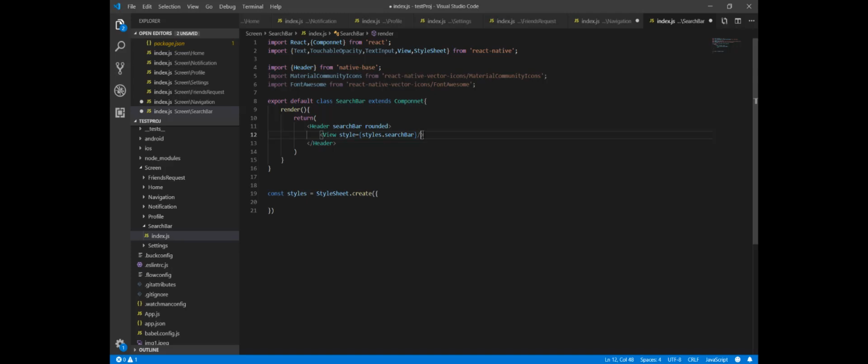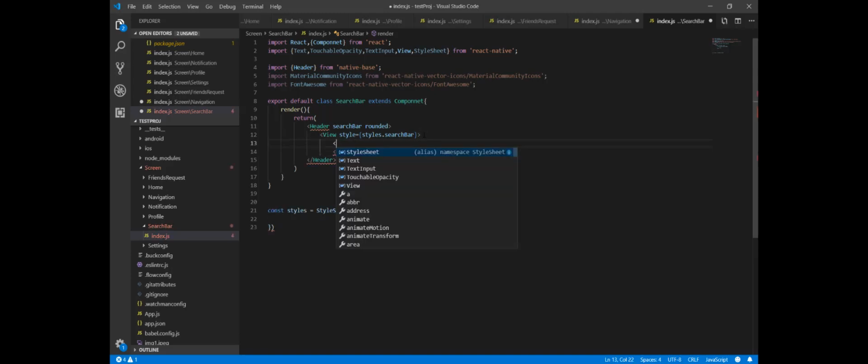So inside the view, let me close it here. I'll take our icon from Font Awesome, give it the name of camera, also give it some style, or you can directly take color of white. Color will equal white. Also give it some size. I'm giving a size of 26.